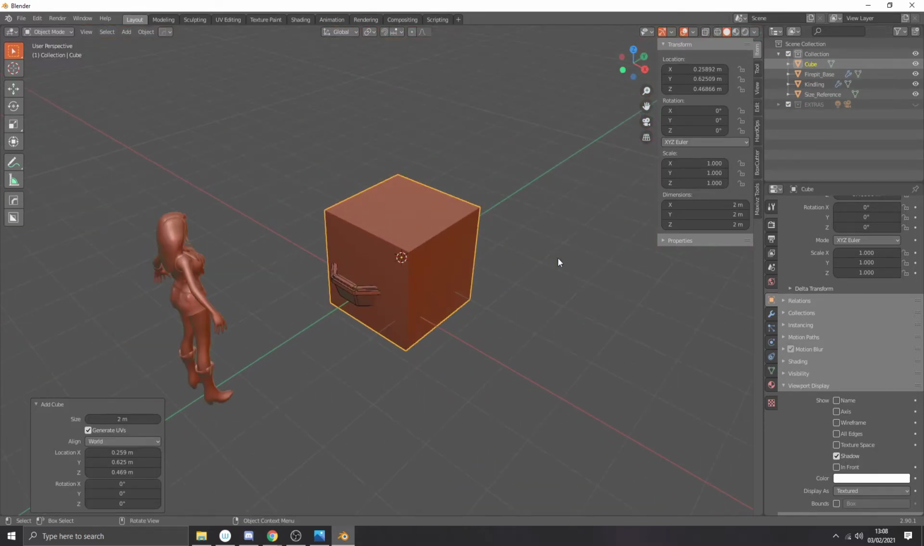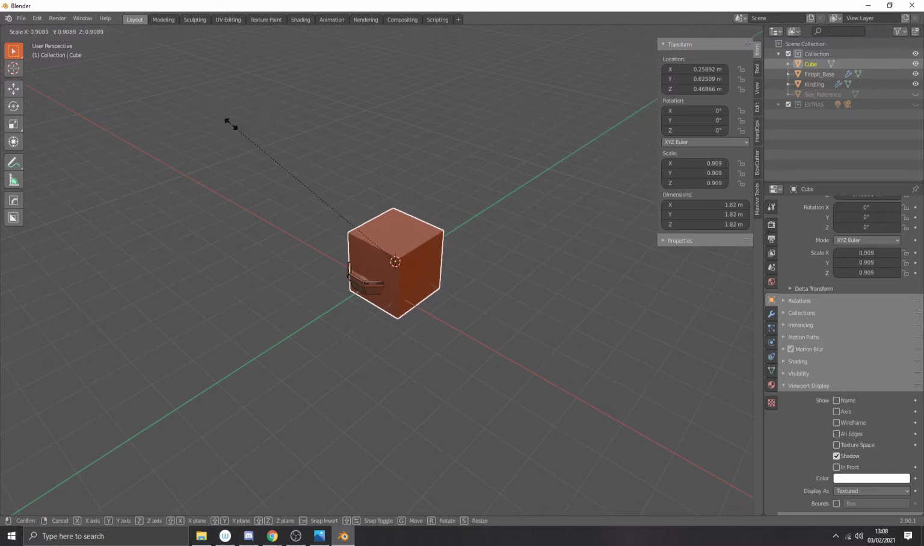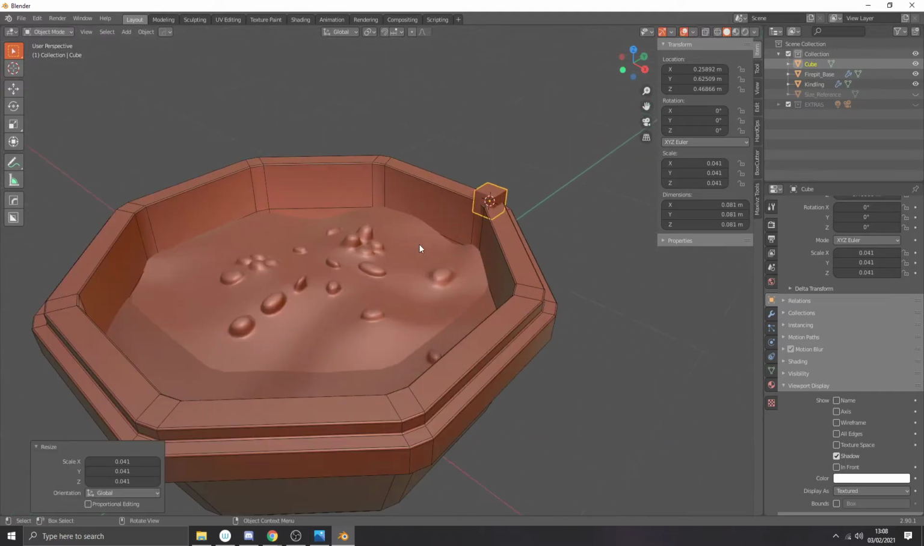That's way too big obviously, so just zoom out. Let's just hide our little lady here, or a chap if you've got a chap in yours, I don't know. Come out here, press S and scale it down quite substantially. If that's too big, scale it down even more. So that'll do.